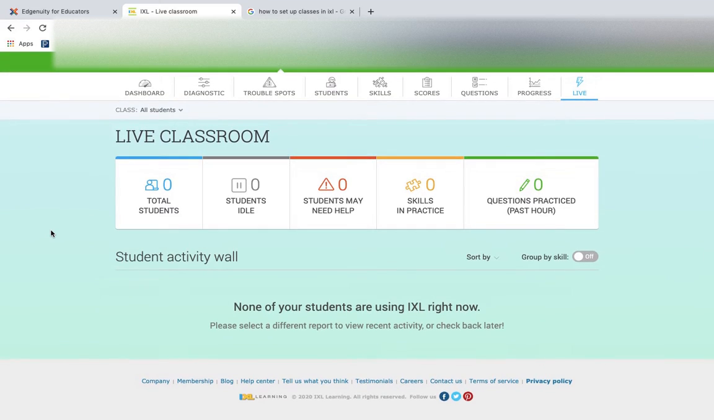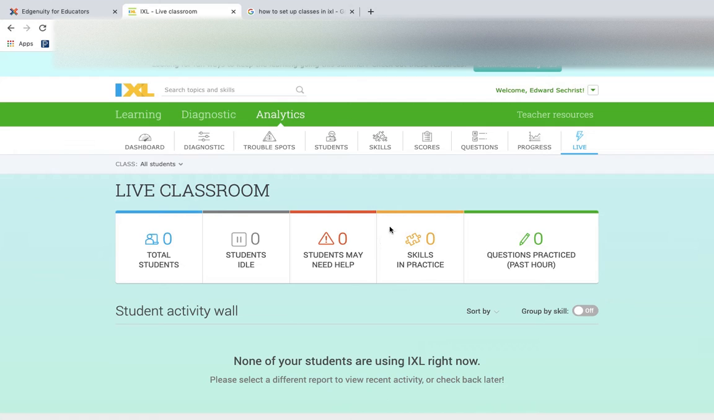So obviously we can't see that right now, but this live classroom is if you're in a classroom and you're wanting them to be working at a certain time, you can see who is working and who is not working. You can see who is struggling. You can see who's been paused for the last 10 minutes. There's a lot of ways this right here can help you out in a live setting.